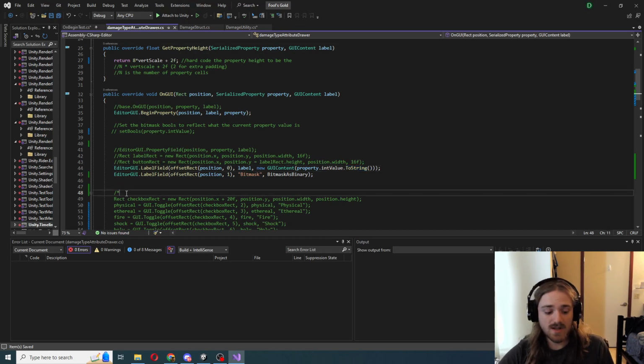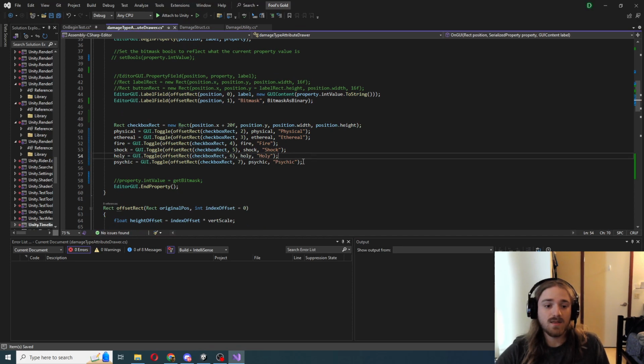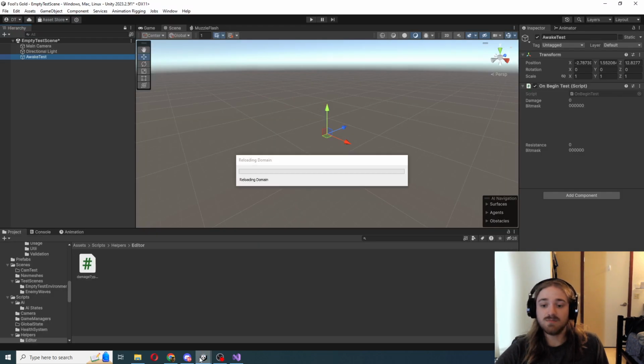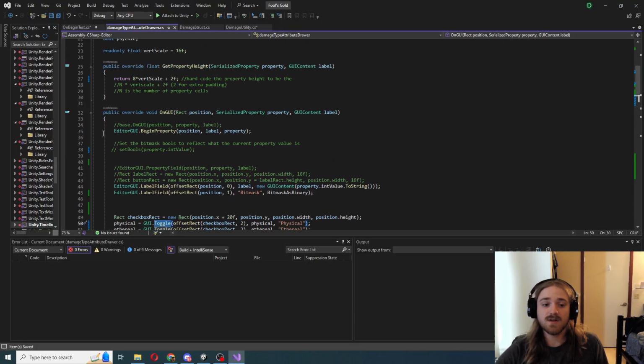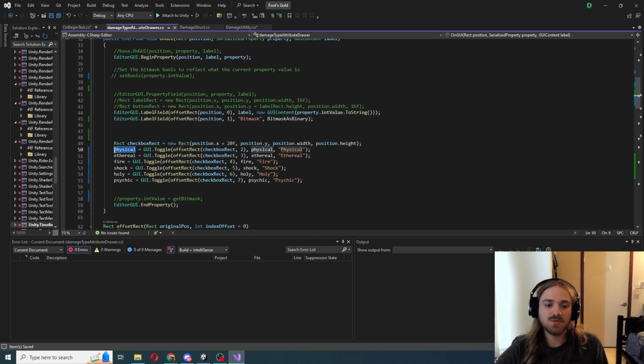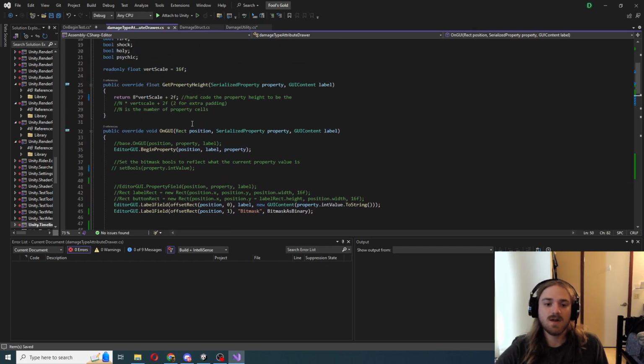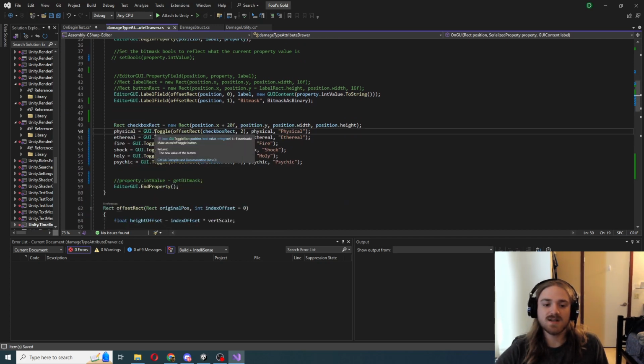But what happens if we enable this stuff down here? Well, these are all GUI.Toggles, and this is used for drawing booleans. If I enable them again, we've got a whole bunch of these. What I'm basically doing here is I've already defined these booleans for the bits, and I'm setting those booleans equal to the output of this toggle. Remember, this onGUI is going to be called whenever a window update happens, and this toggle is going to contain whether it's true or false. So we're setting physical equal to that. Physical is one of our damage types.